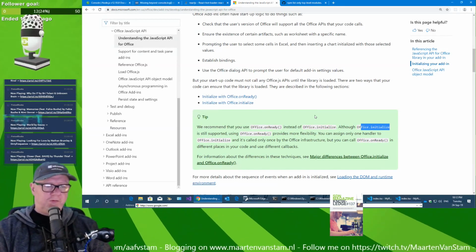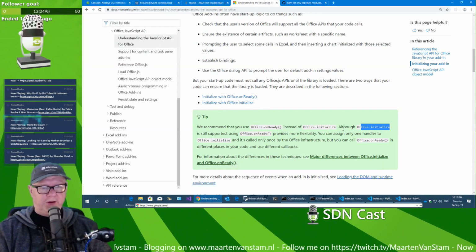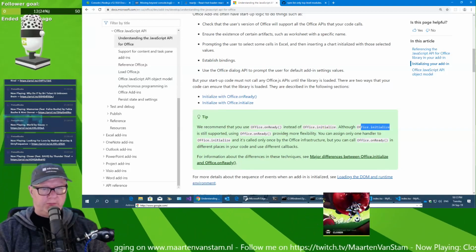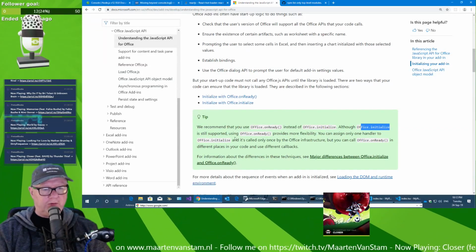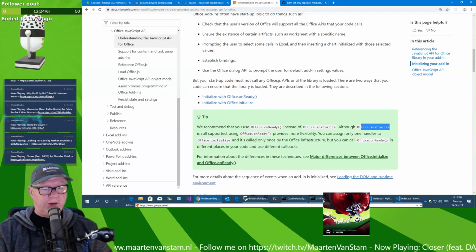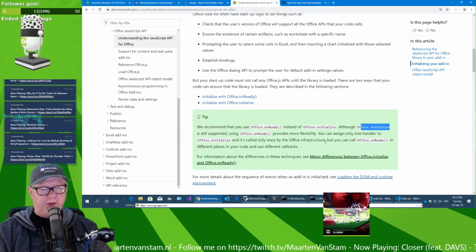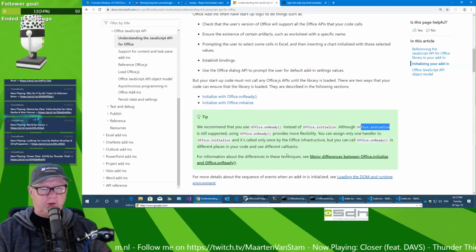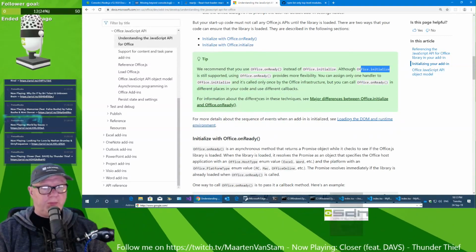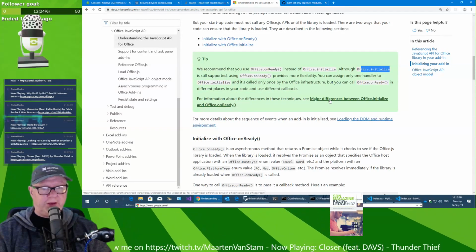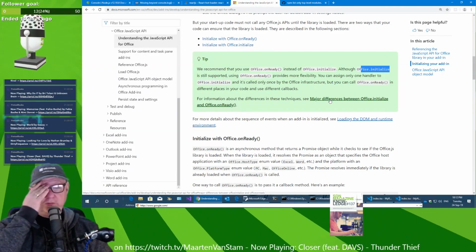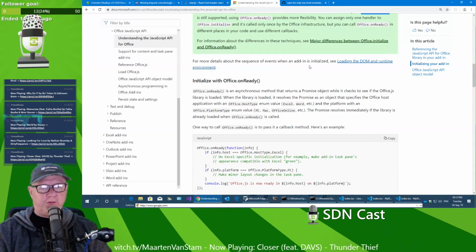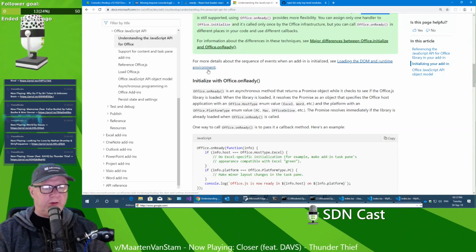Describe following sections. We recommend using onReady instead of initialize. Although Office initialize is still supported, using Office onReady provides more flexibility. You can assign only one handler to Office initialize, and it's called only once by the Office infrastructure, but you can call Office onReady in different places in your code and use different callbacks. More information about the differences in techniques, see major differences between Office initialize and Office onReady. For more information about the sequence of events when add-in is initialized, loading the DOM and runtime environment.